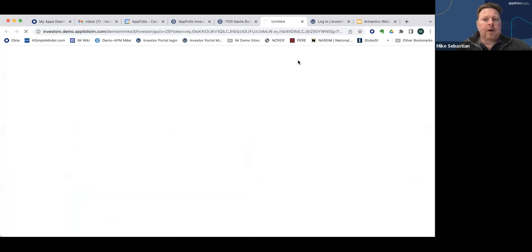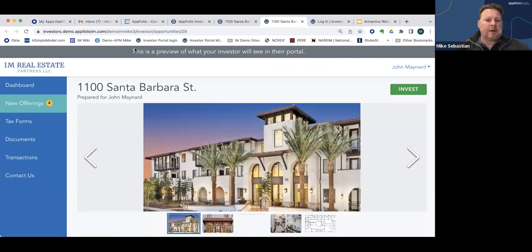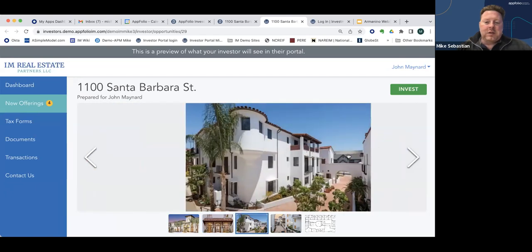So when I click preview here, it's going to pop open a new tab. You'll notice this is a preview of what your investor will see in their portal. It's popped up a portal and given me a hypothetical investor here. So what happens when you first send that email, your investor gets it, or maybe they come organically to this, they're just looking at their portal and they see there's a new offering they've been invited to, and they can click the link. And now they can flip through photos of that offering.